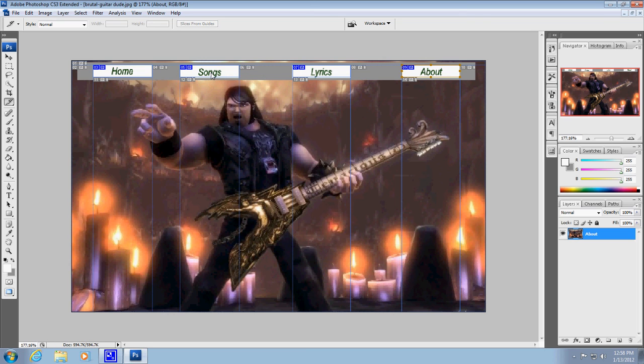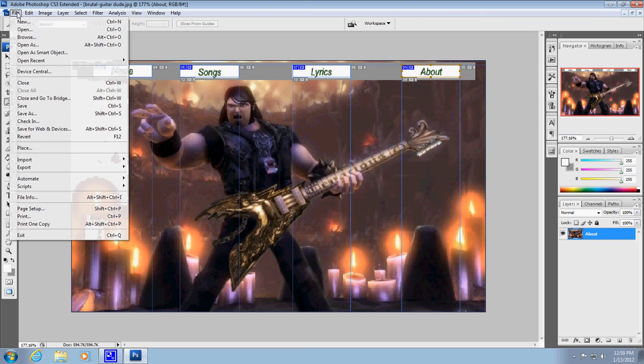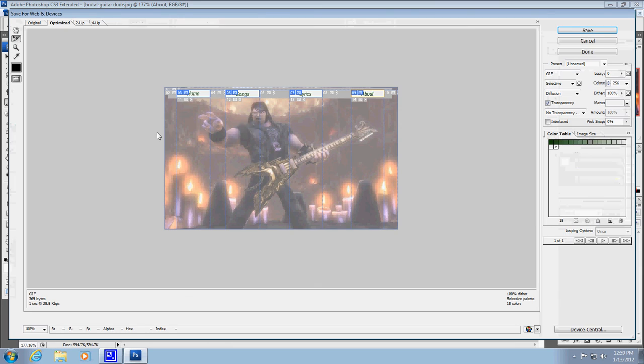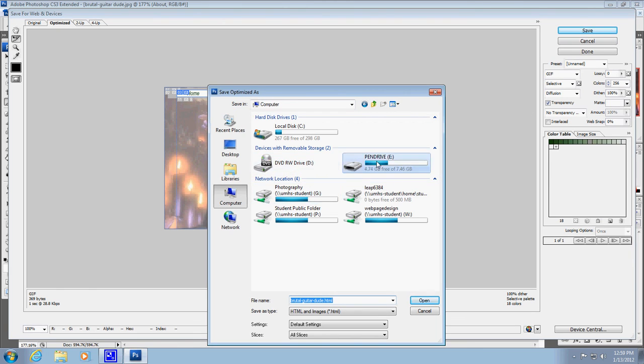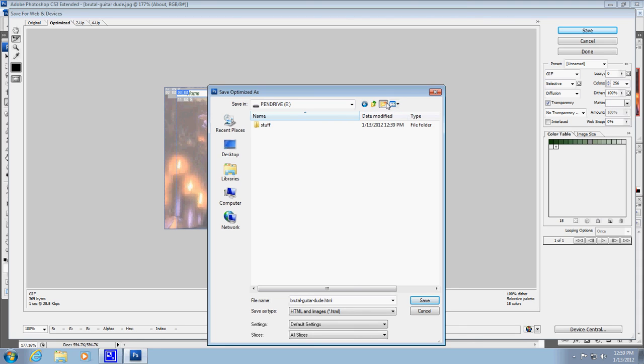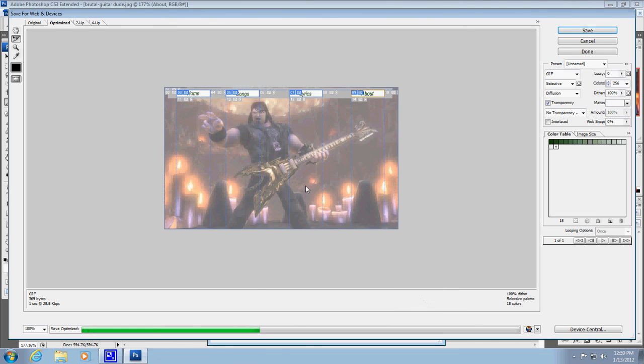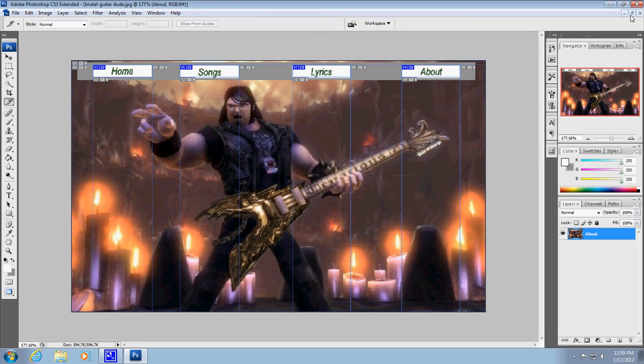Now this is very important. Go up to File and say Save for Web and Devices. That is crucial. Click on that. And it looks pretty good. So I'm going to save this into my flash drive. Double click on that, and I'm going to make a new folder called Web Page. Do that, enter. And then I'm going to save this, and this is crucial: HTML and images. Make sure you have that selected. Now press save.